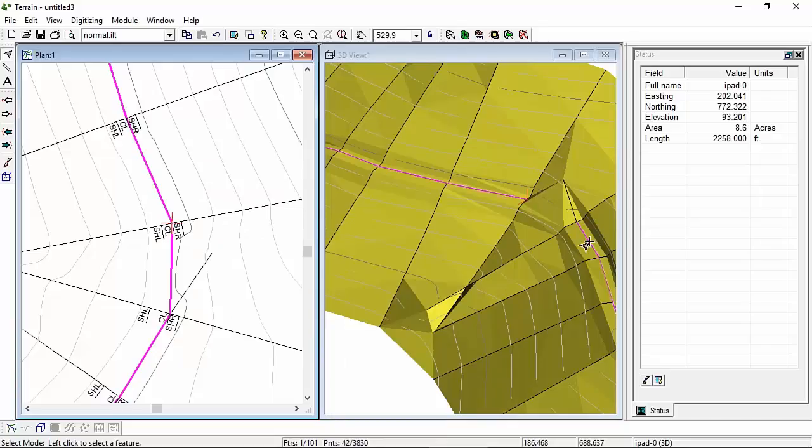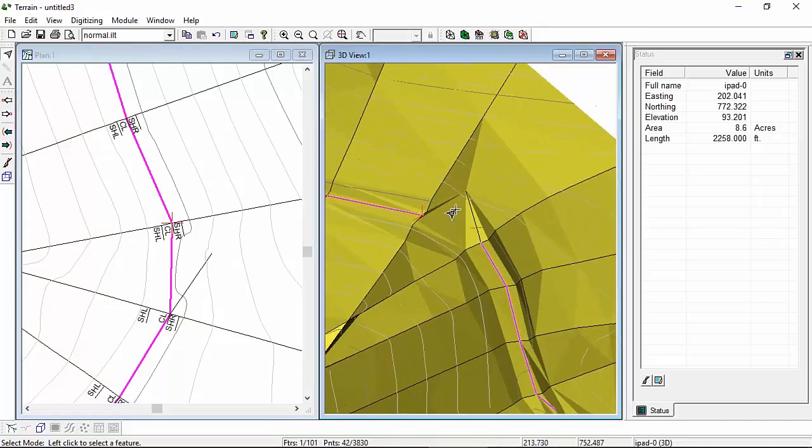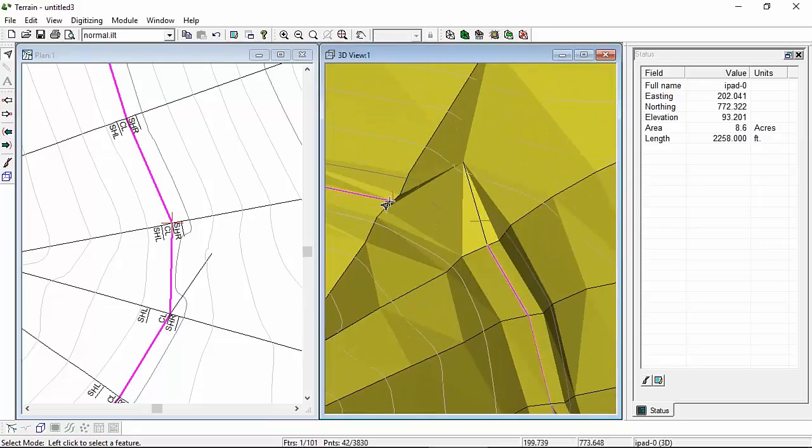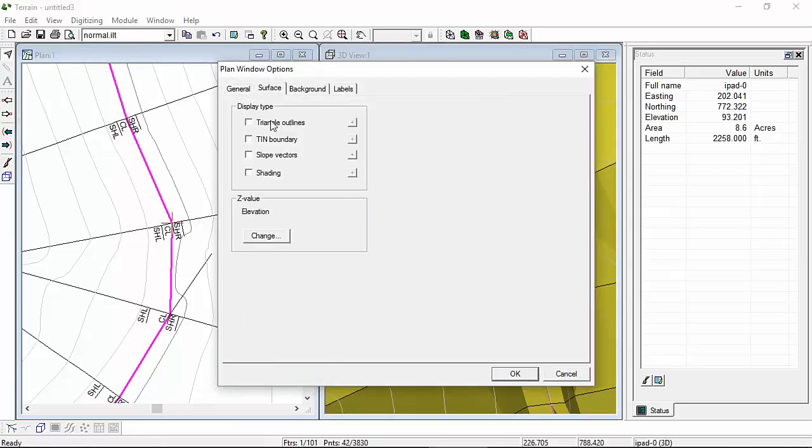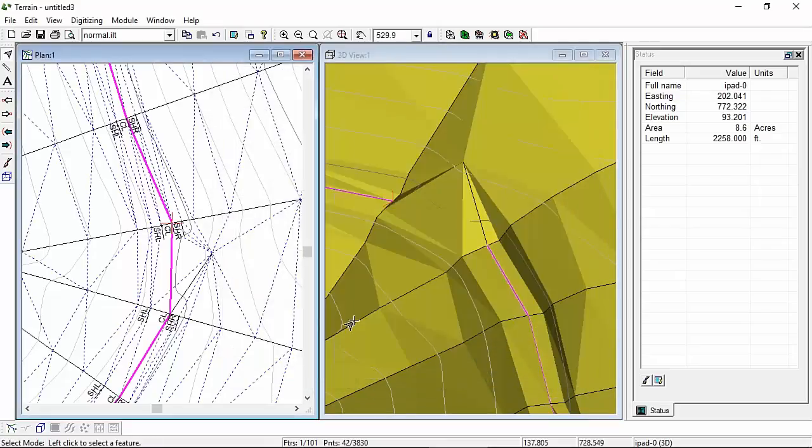Right. So there's something wrong here. The surface is crossing over the alignment. And if we turned on triangles, you'd see what was going on. There's a triangle that connects the shoulder left up to this reference point survey and crosses right over the road.